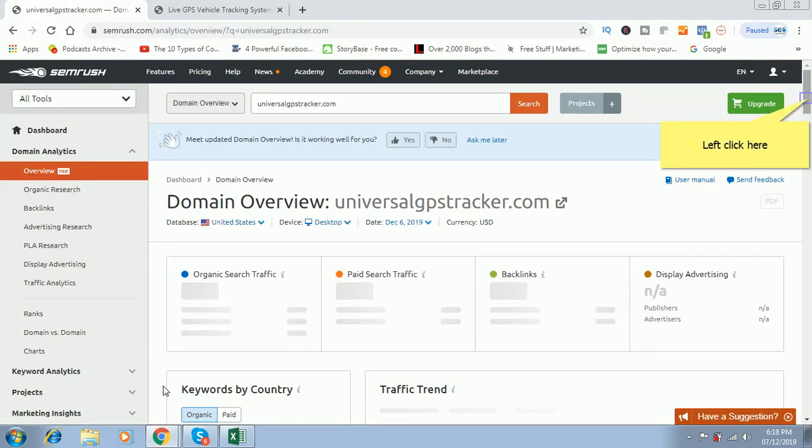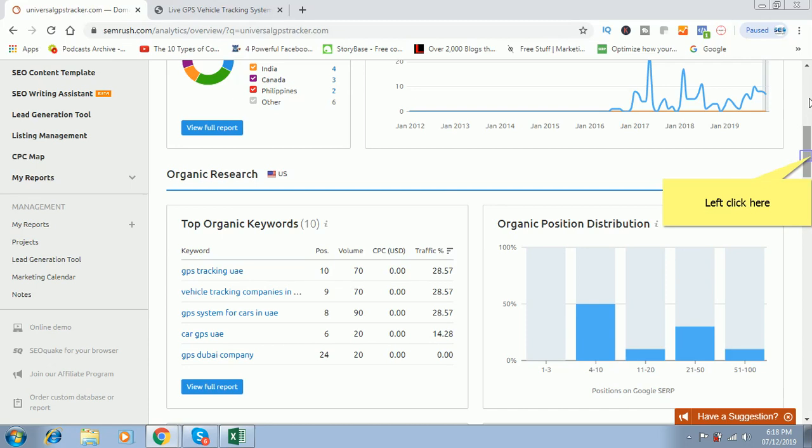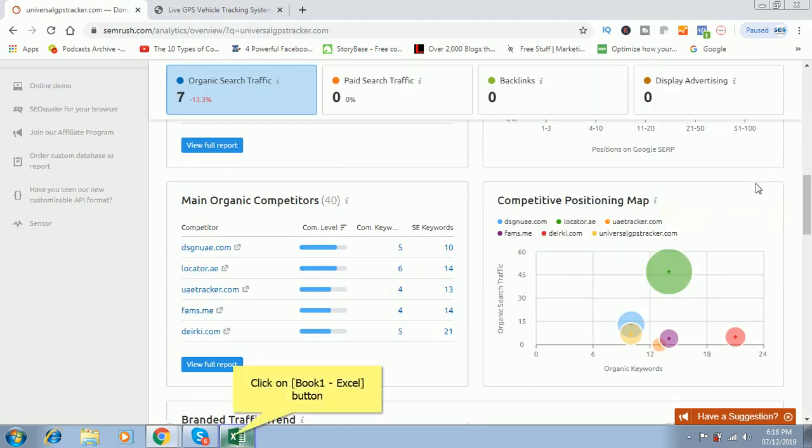Here I am on the main page of SEMrush. You can say I'm on the dashboard of SEMrush. I click on organic research, or I'll go down over here. I can find the top organic keywords. These are the list of organic keywords over here, correct? Here you can also find the top organic comparators.